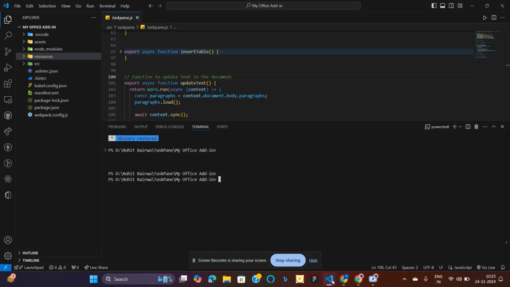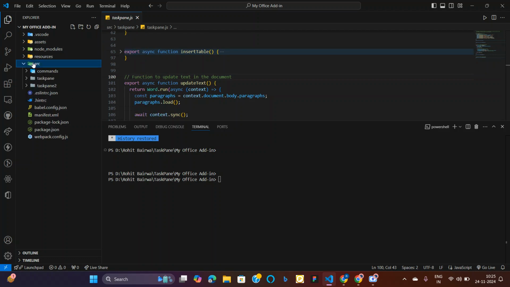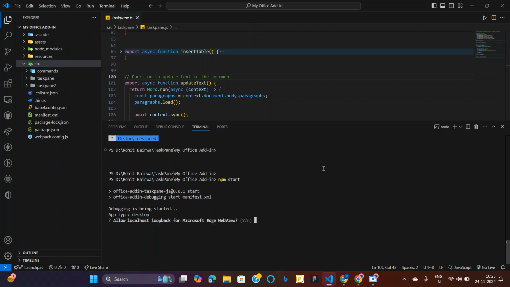As you can see, I have some folders here. We have the src folder, the resource folder, the asset folder, node modules, and the manifest file. If I go here, we have a task pane folder. So let me run this project and show you how the Word add-in that I have created looks. I just need to write npm start.